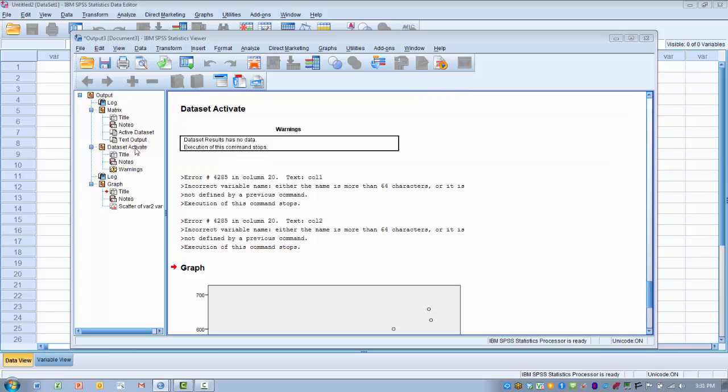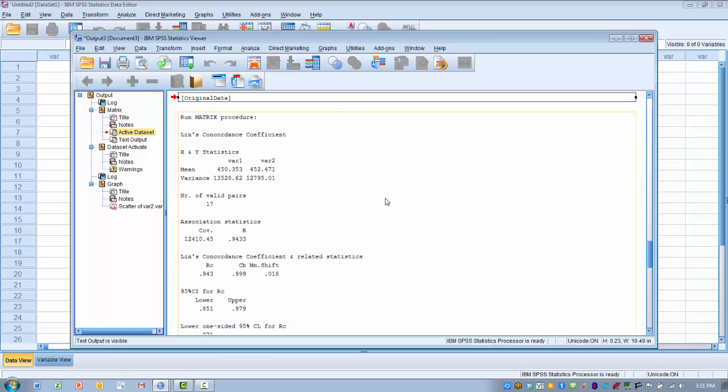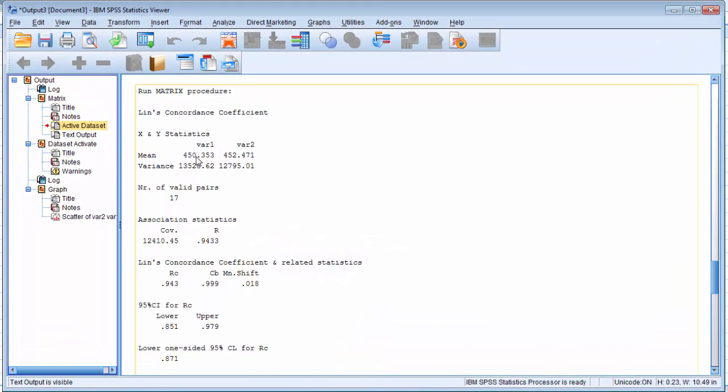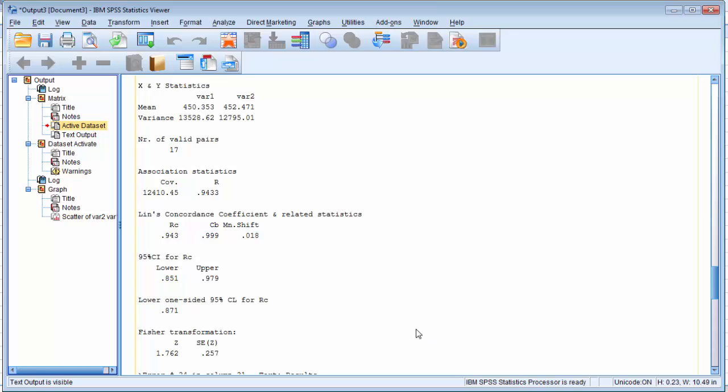So the first thing we want to look at is the Active Data Set section, and it gives us a table that has some descriptive information. Here is the mean and the variance for each of the two measurement sets. Variable 1 and variable 2 are our two measurement sets. The value we're interested in is the r lowercase c, which is Lin's concordance, and this is 0.94, which is considered to be quite high. And again, like other correlation coefficients, the closer to 1 it is, the stronger the relationship or the stronger the reliability between the two sets of measures.